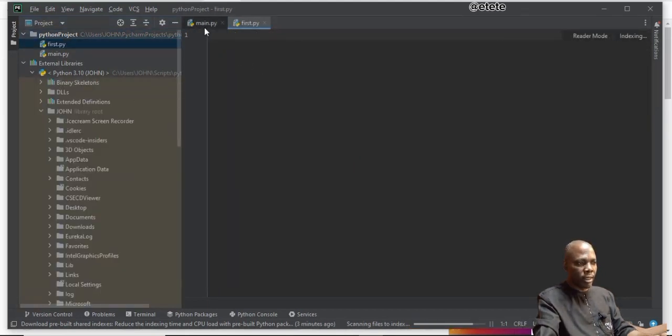So this is the main one that was there, and this is the first one that I've created. Now I want to create the same print hello world that I did under the command prompt. So I'll just call the print function. This is the print function. Then I'll put in brackets and type Hello world.